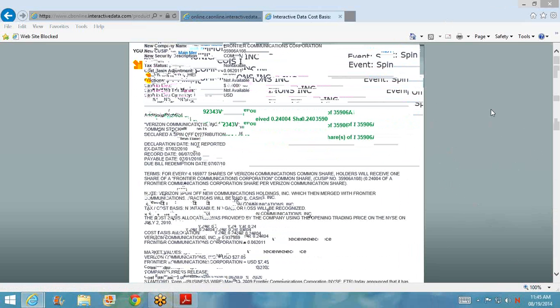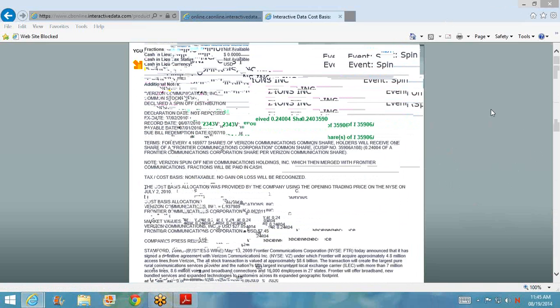Oops. Well, here you can just see a little more information about this. I didn't even see this. I came down further. Not only did it give us the terms with cost basis, where they received the information from, the cost basis allocation. You can see Verizon Communications 0.973, Frontier Communications 0.062. You have the market values on the day of the spinoff, and you have the press release here. All built into this one record, which is pretty neat.